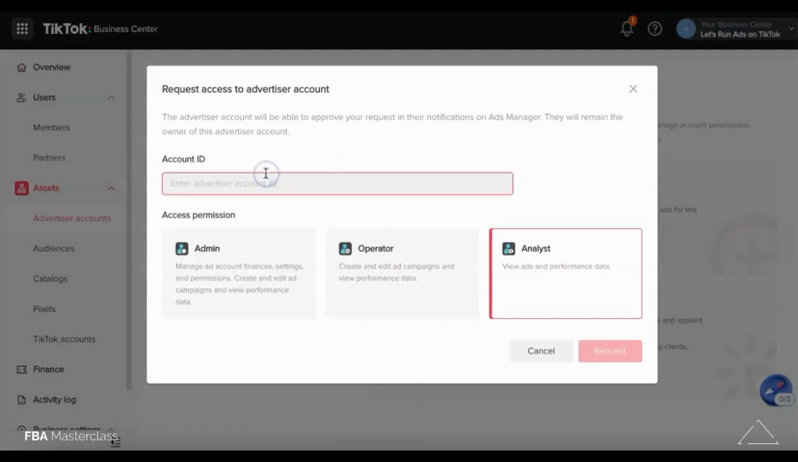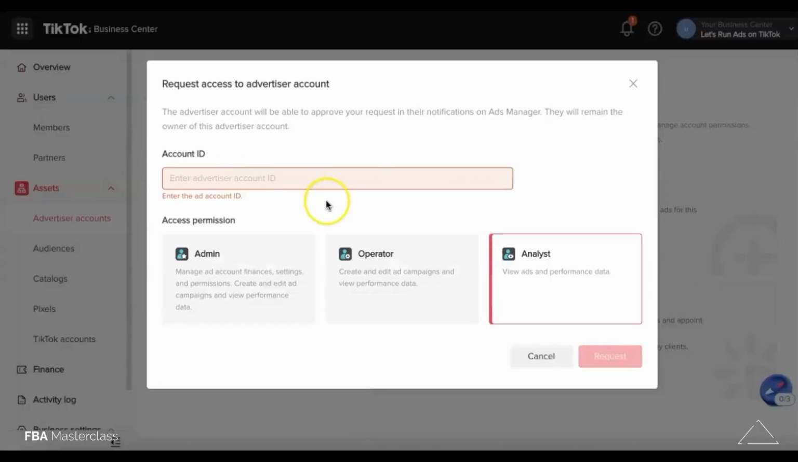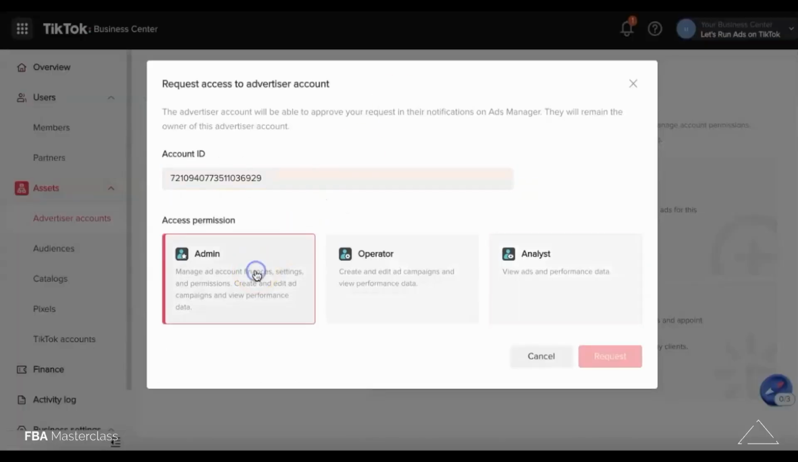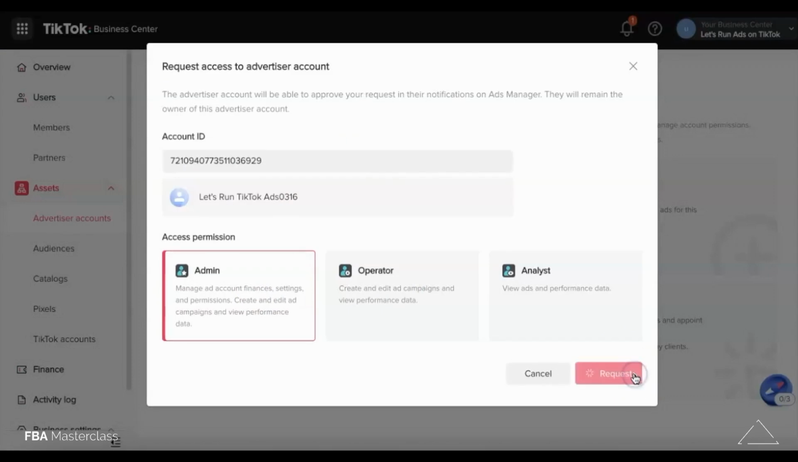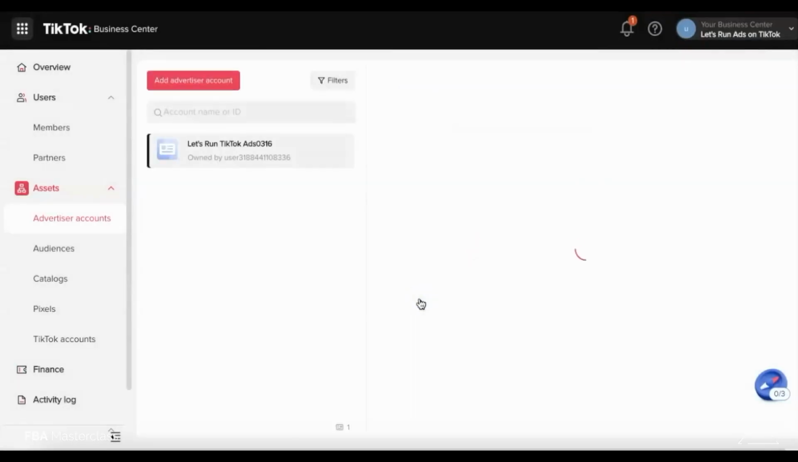And basically you would just enter an account ID. If we go back to our ads manager, your account ID is always going to be living here. You can copy that, go back, give yourself that admin access, request it, and you're basically in.